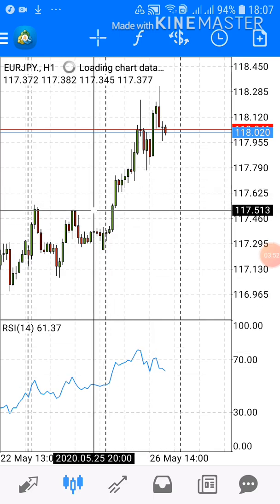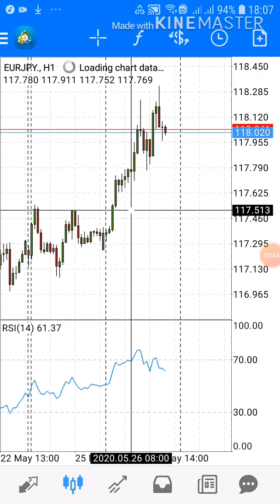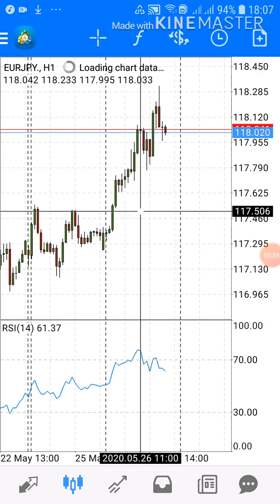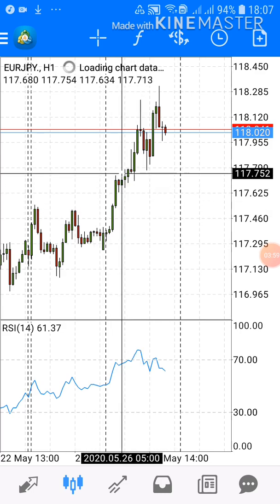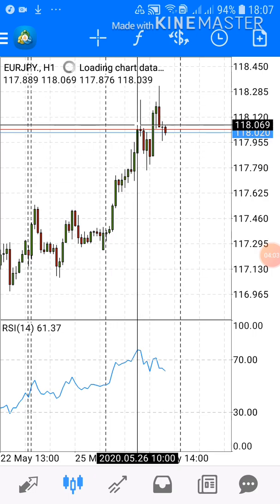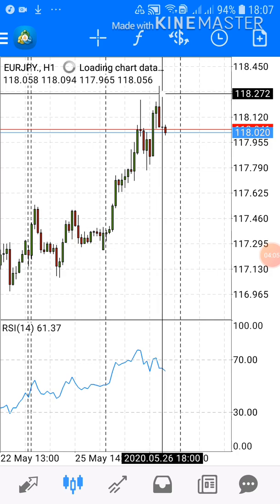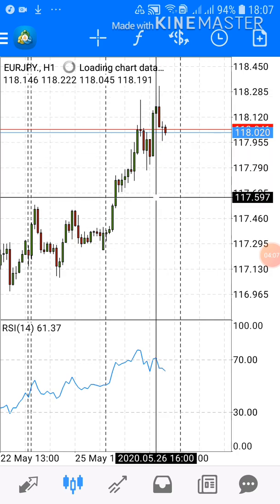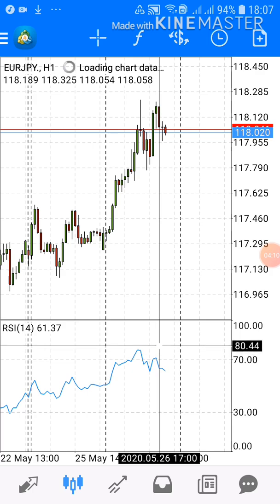So once you spot two highs, the time frame doesn't really matter. You can even see it on the daily time frame. For example, this high here, this high point, and then you have this high point. What happened? Check the RSI. What is happening? Check the RSI.